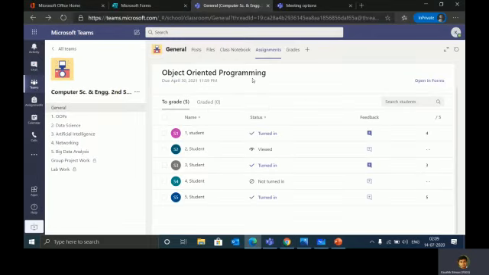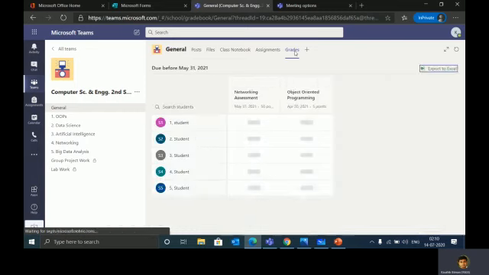Now, after getting all the turned in work, the teacher can go to the grades and export the result to an Excel file. So this was all about how a teacher will float an assignment, the two kinds of assignment, one subjective type and one MCQ, how the student will get the assignment and submit, and next, how the professor will review it and return it with marks and feedback.